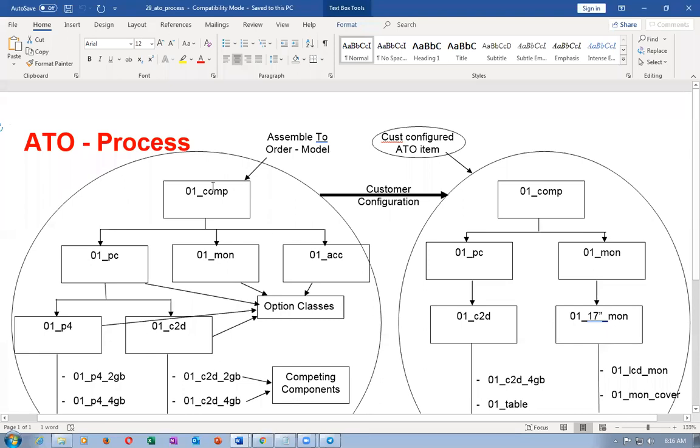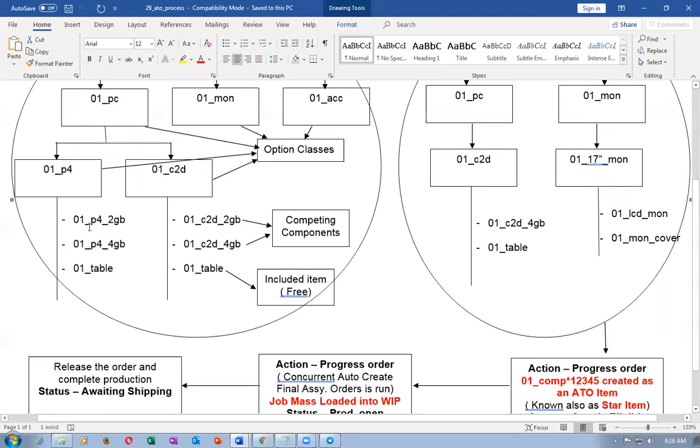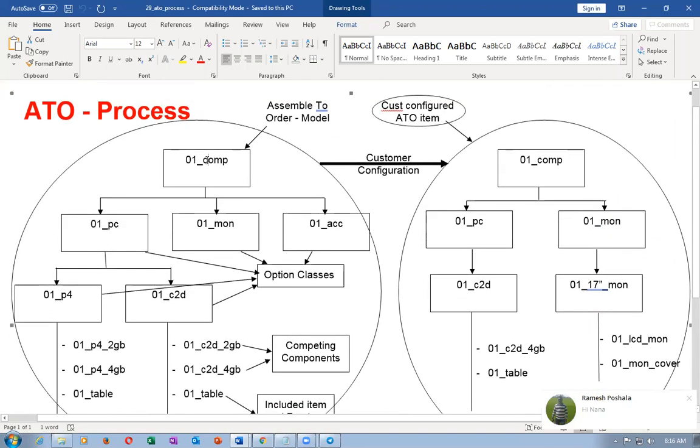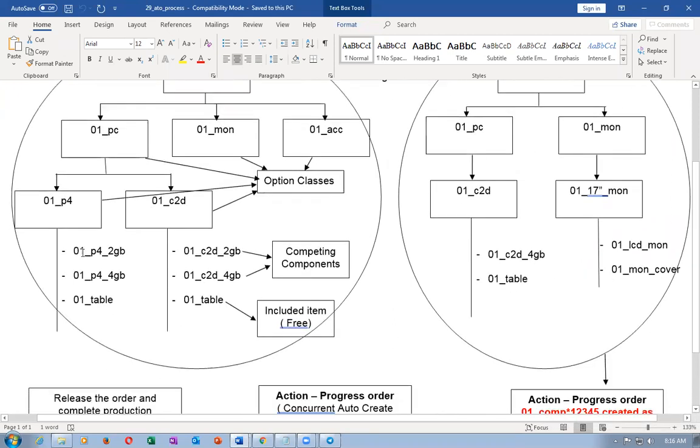The customer will not be buying a model actually. He will be buying either a 2GB or a 4GB PC, either a P4 2GB or a Core2Duo 2GB. He's not going to buy a model. A model is not a physical item. Models and option classes are logical items, whereas the standard items are physical items.